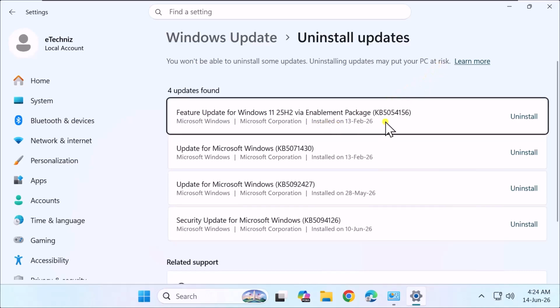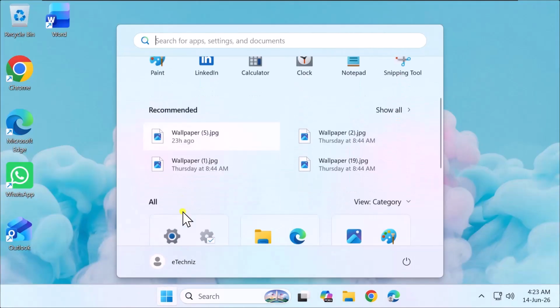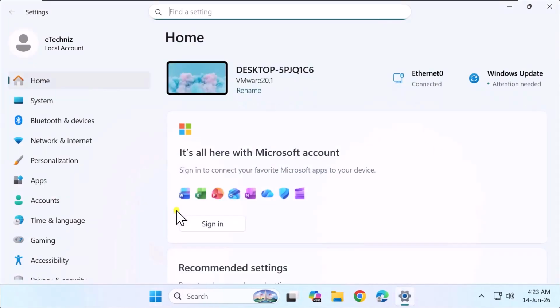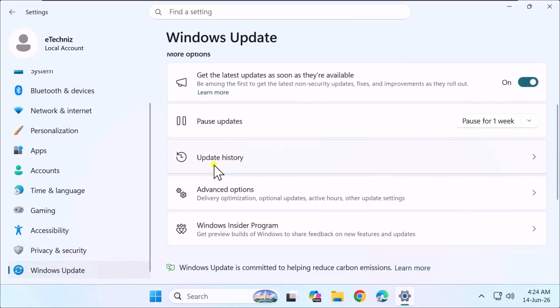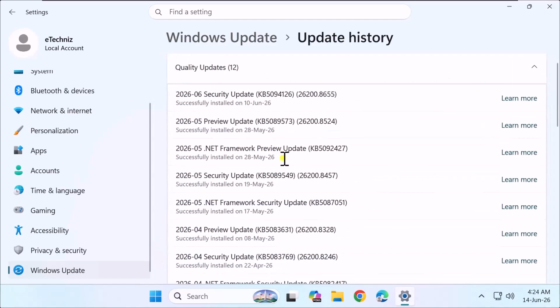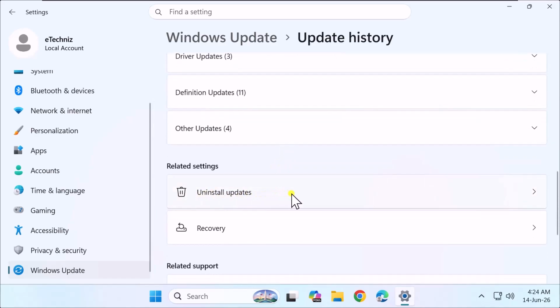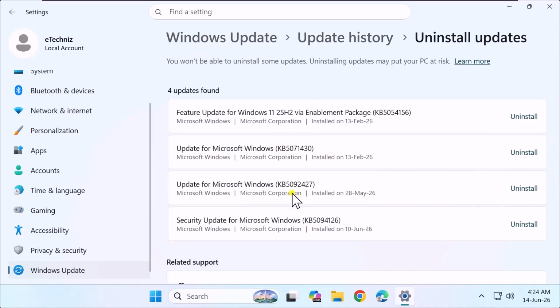To uninstall Windows Update in Windows 11, click on Start, open Settings. On the left side, click on Windows Update. From here, select Update History. Now scroll it down, click on Uninstall Updates.